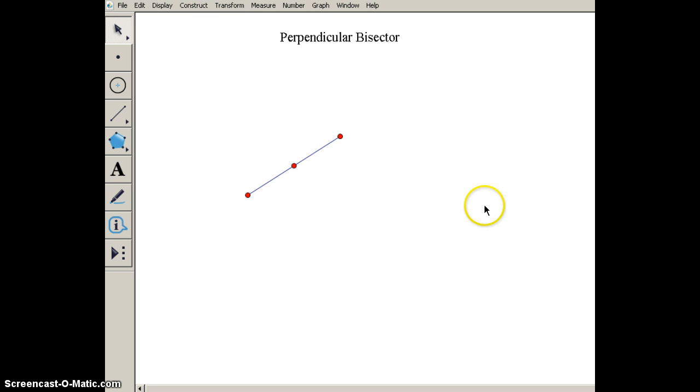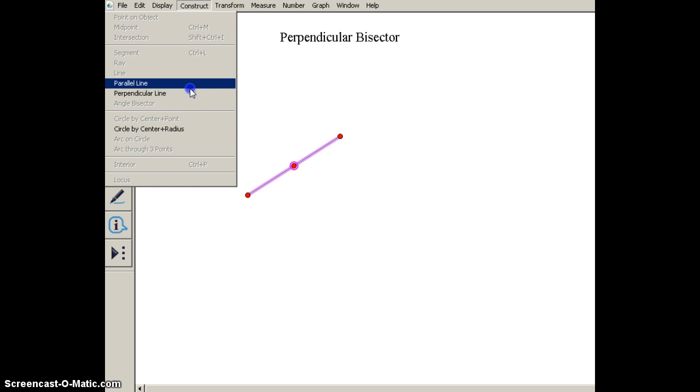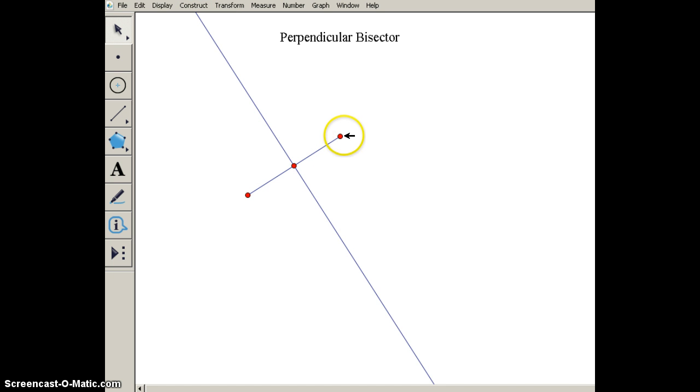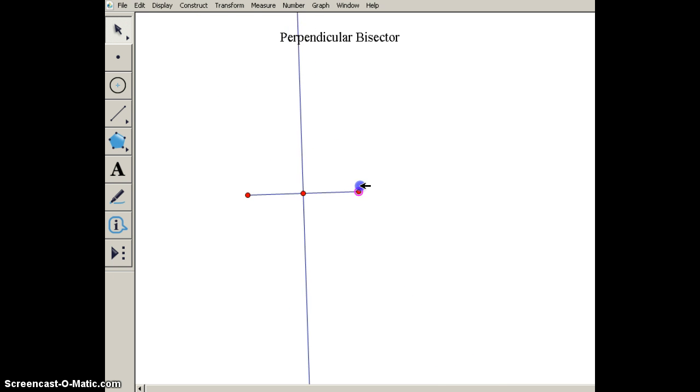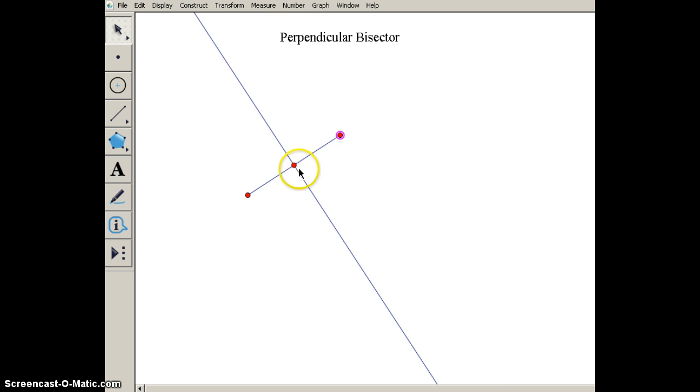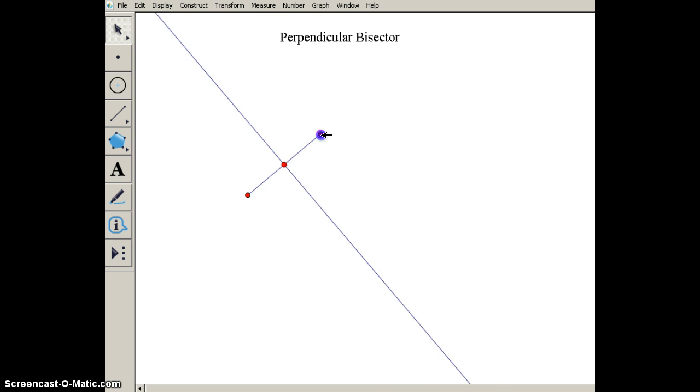Once you have the midpoint, what you want to do is select the segment and that midpoint simultaneously, and then you're going to go to construct perpendicular line. And then what you will have is a perpendicular bisector, a line that both bisects the segment, cutting it into two congruent parts, and is also perpendicular to that segment.